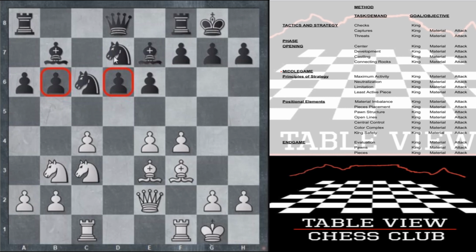Now we are in the middle game, the early middle game. And in the middle game, there are two main plans. You have to find an object of attack, and you have to attack that object with your pieces. So you find an object of attack, you attack that object with your pieces.